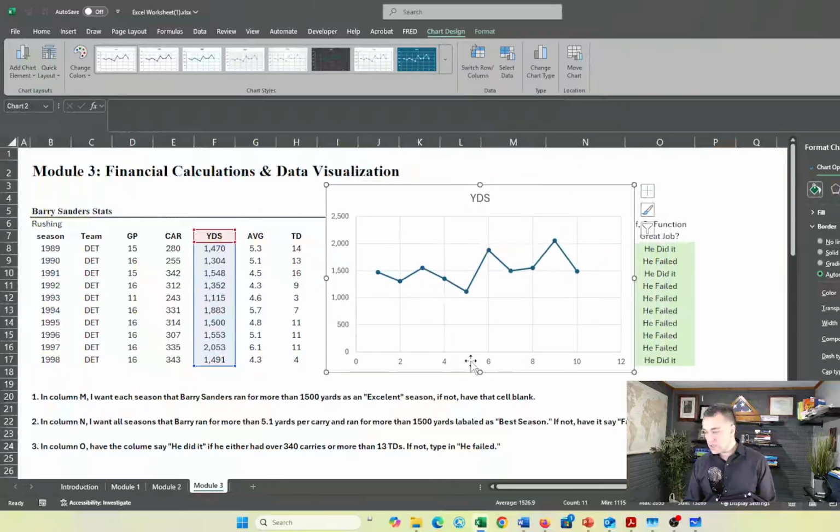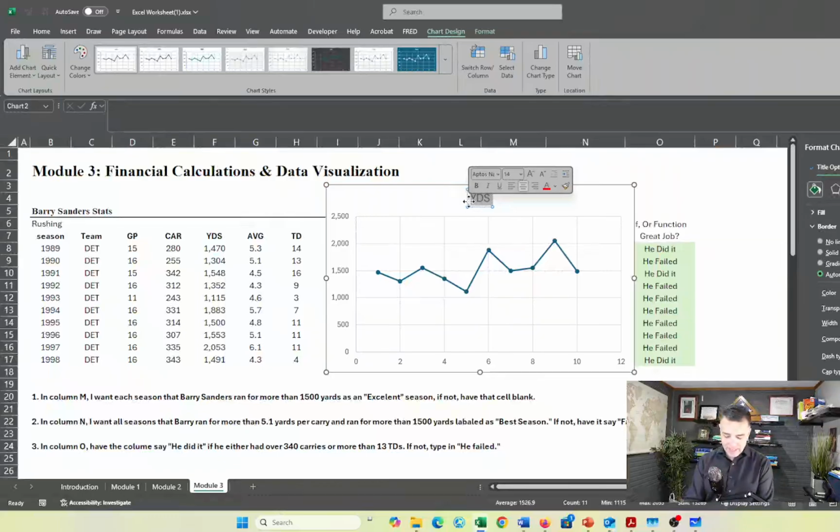It does the years go by, and those are each year. That's a certain specific year. There's his best year, over 2,000 yards, and it shows progression over his career. So if I go here, I could type in that. It just says YDS. I could say Barry Sanders yards per year.